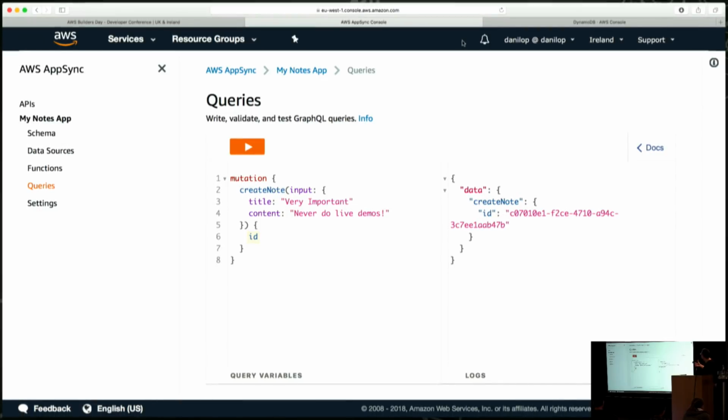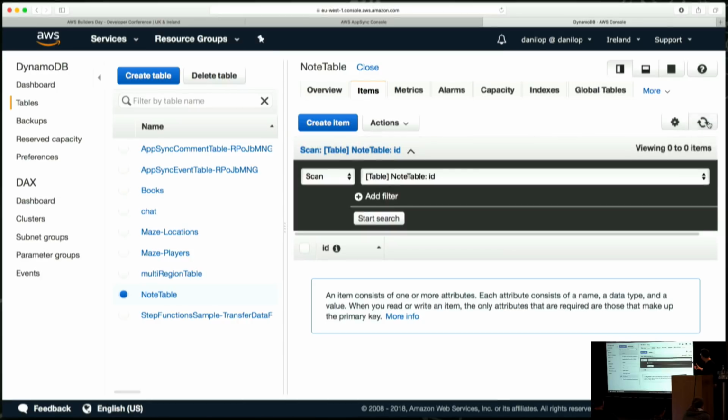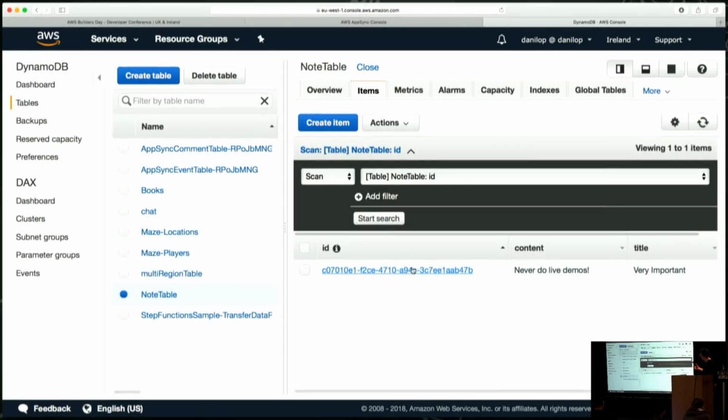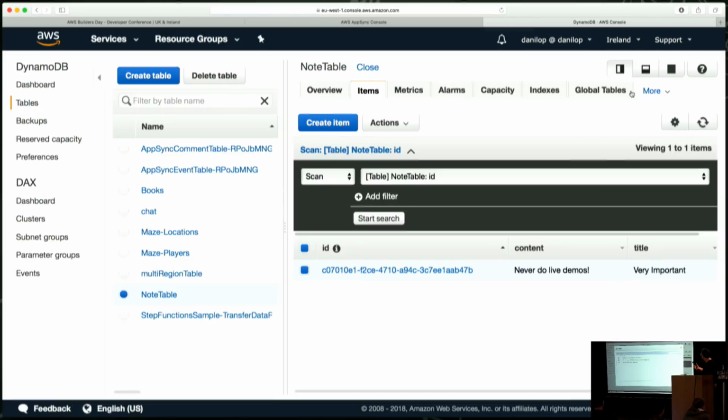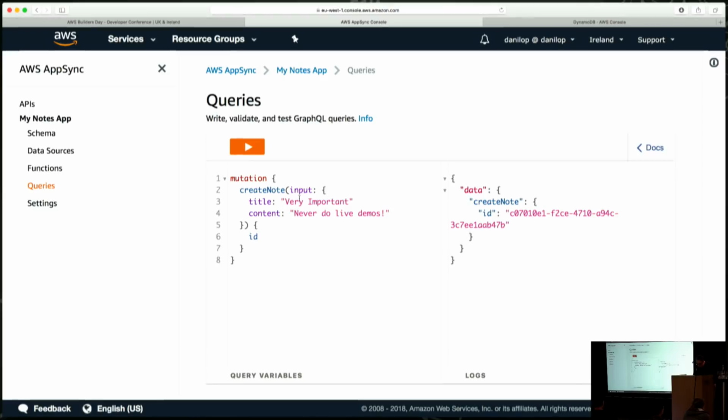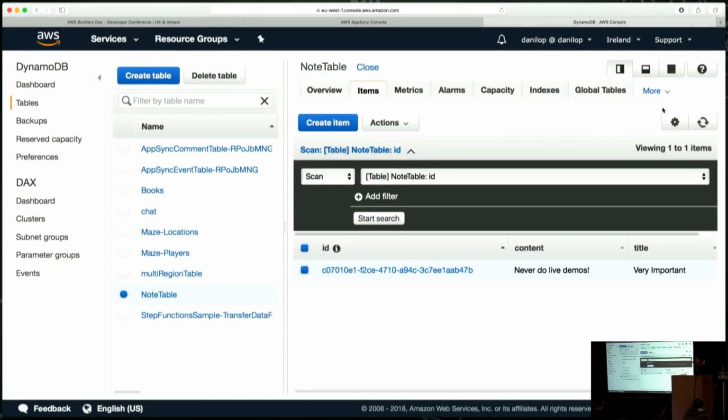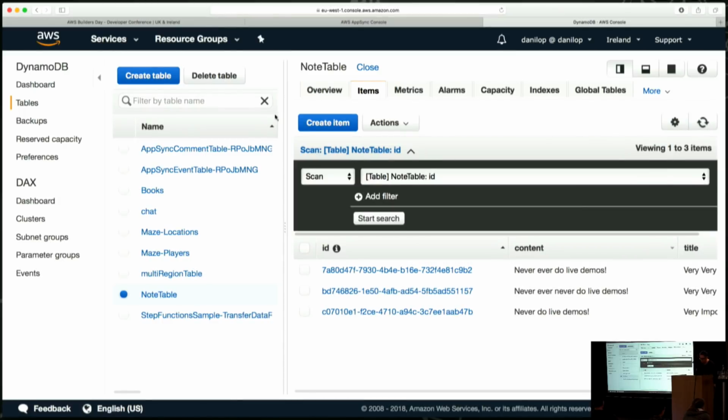We manage that for you. And if I go on DynamoDB, I see that now I have the record with the unique ID and the data that I was inserting. And now let's create a little bit more data. Very, very important. Never, ever do live demos. Now, if we go on DynamoDB, we see that we have the 3 records.